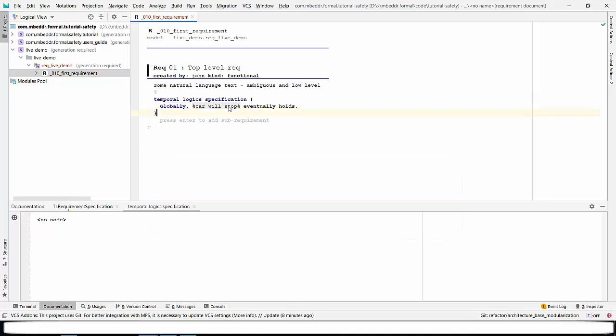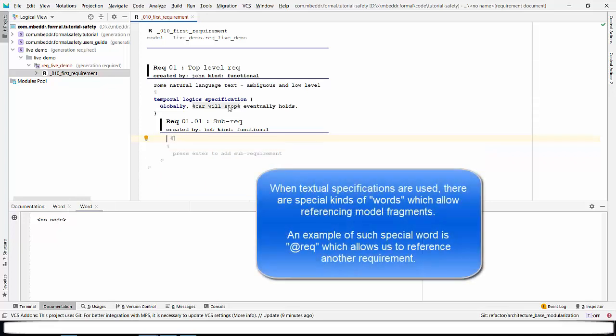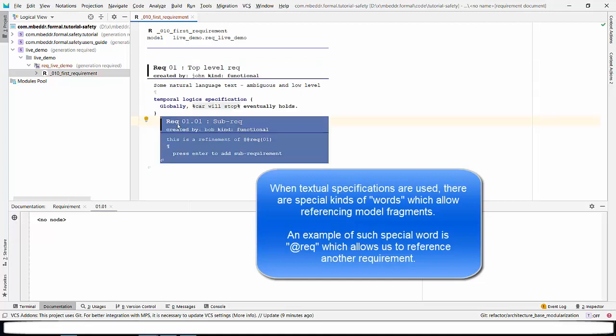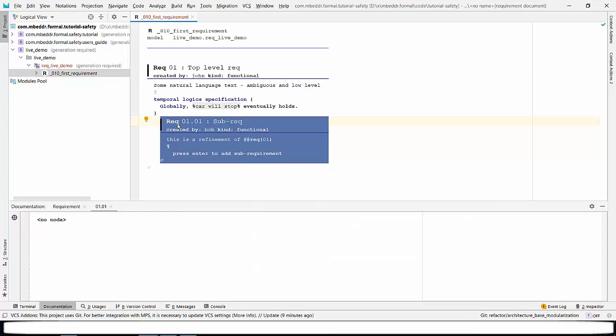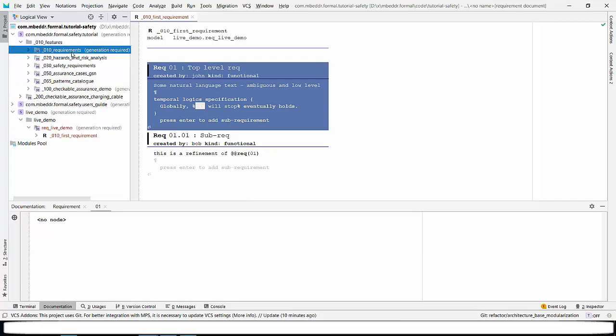or might not hold. If you want to add a sub-requirement, you can do this. So pressing enter in sub-requirements, 0101, sub. This is created by Bob, and we can further add text. So here, if I'm clicking, then the entire requirement 01, including its sub-requirements, are shown, are selected.